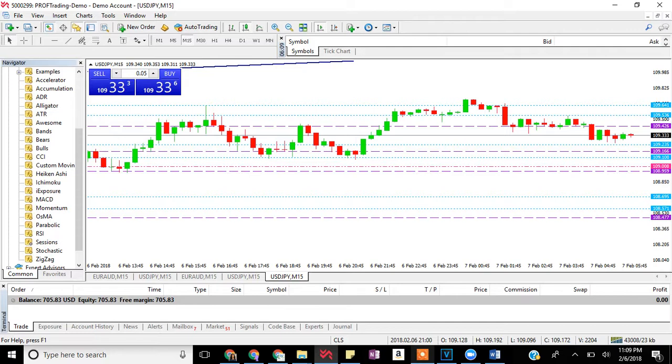And so what I want to show you guys here, this is the dollar yen chart, and I have a trade that I actually executed earlier. So make sure you are executing your trades, placing your stop loss and your take profit. And then you can actually just hit the print screen button on your keyboard.